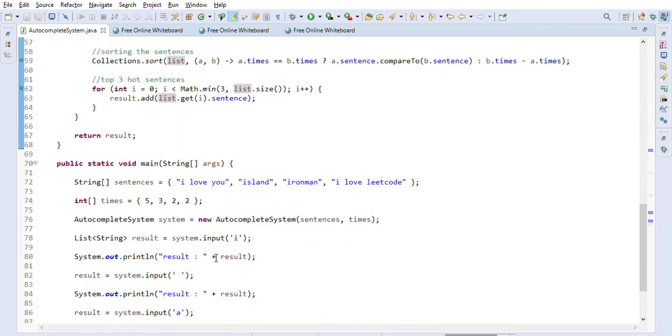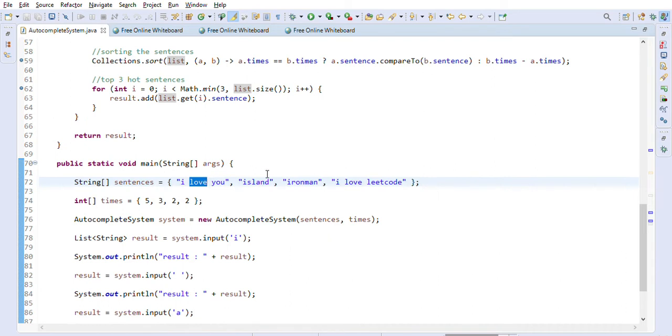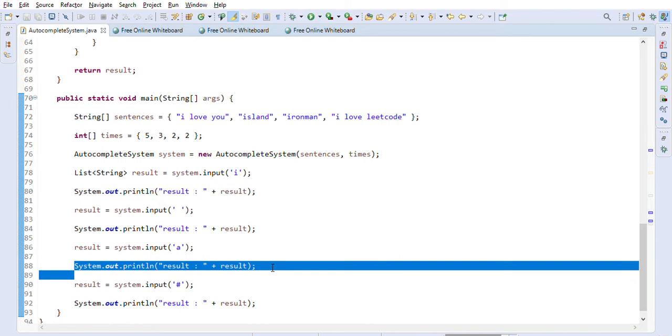This is the same example that I created. As you can see, I love you, I learn, Iron Man, and I love Leetcode, and this has the same frequency. So the user is first typing I, then typing space, then typing a, and then typing hash. We print whatever result we get after each typed character.